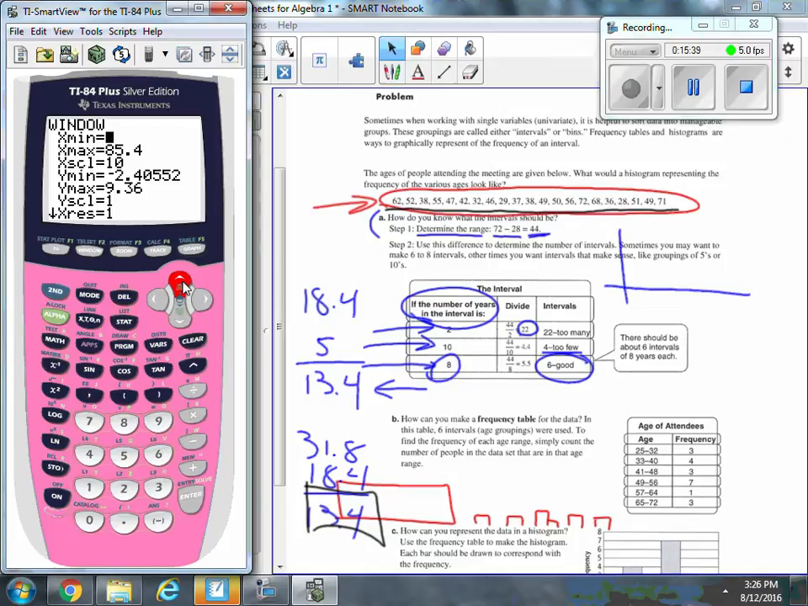And then my maximum, my highest number, the minimum has to be lower than your actual minimum. And my highest number is in the low 70s. I have a 72 right there and a 71. Let's give it a maximum of 80. And now let's go zoom 9. Zoom 9. Again, I have a pretty nice histogram there.